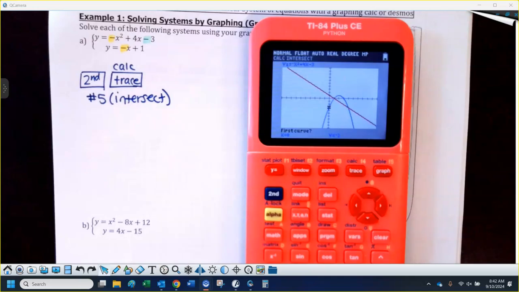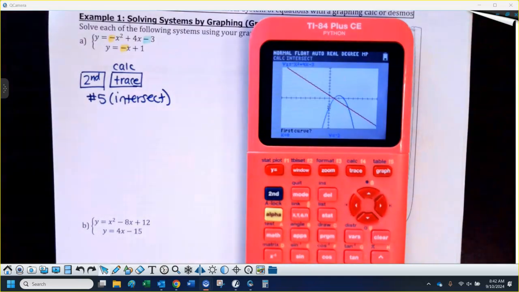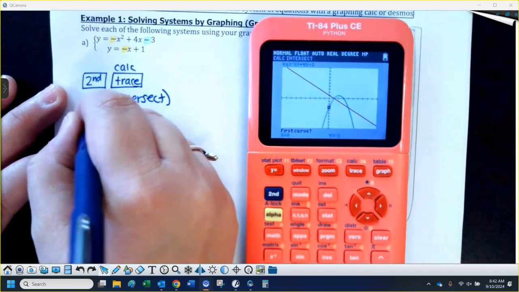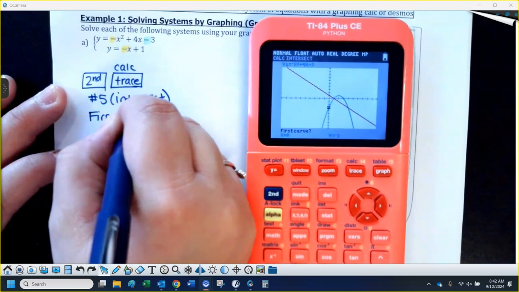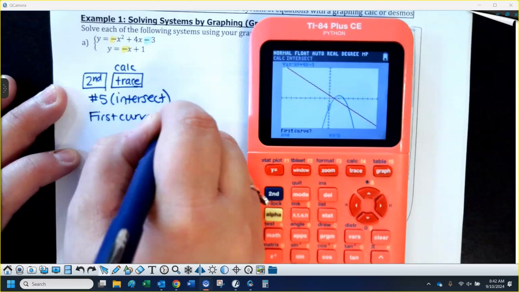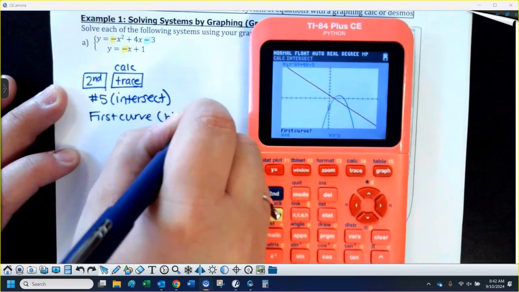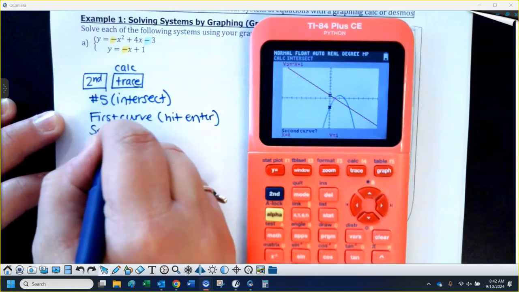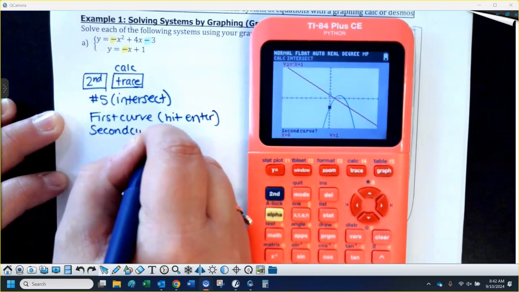Okay, now this can be tricky. It'll say down here first curve, and that's the parabola. It'll say that on the bottom of the screen, first curve. All you have to do is hit enter. Then it'll say second curve, which is the line here. And then again, just hit enter.